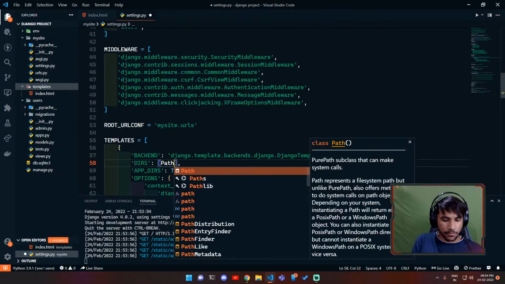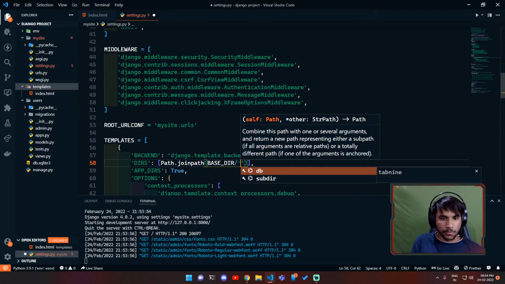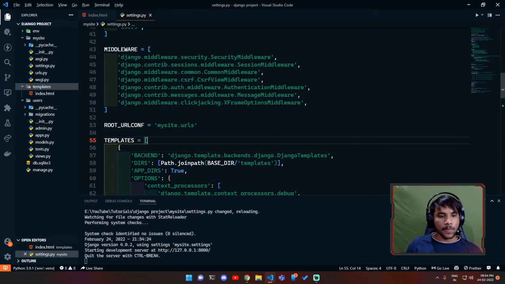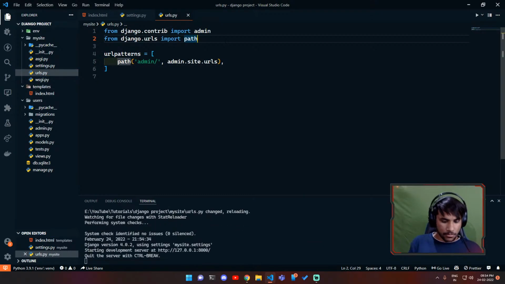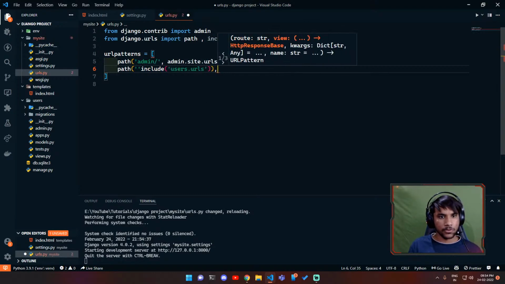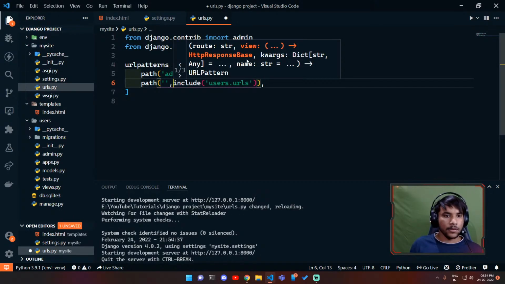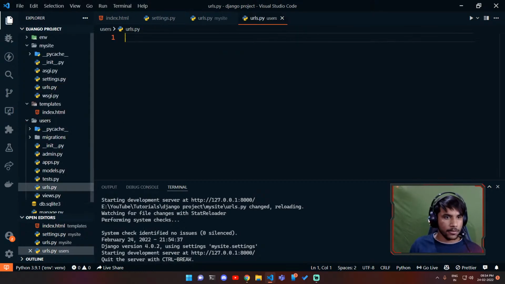Okay, from here we will do os.path.join, path, and paste directory, and we'll do templates. Okay, don't show it. Templates, and let's go to our urls.py. Let's remove these comments, and let's also import the include function, and in here we will include users.urls, and I forgot the comma here, sorry. And we will have to make a urls.py in users.